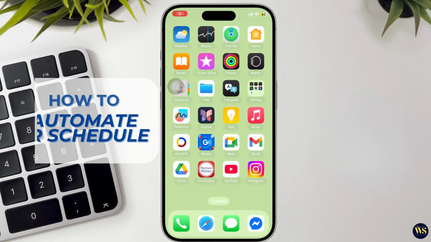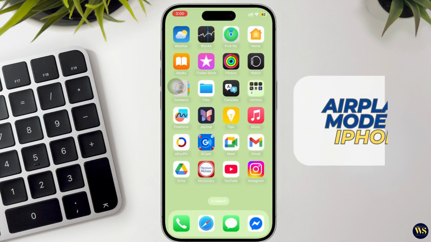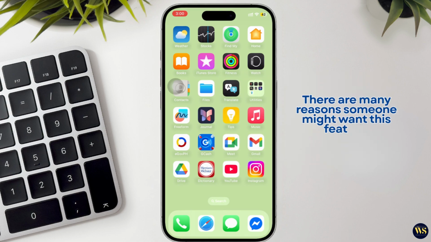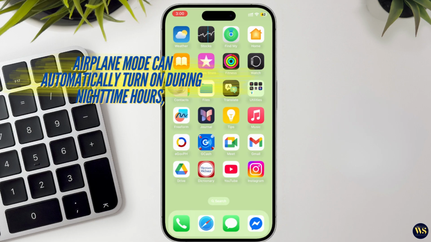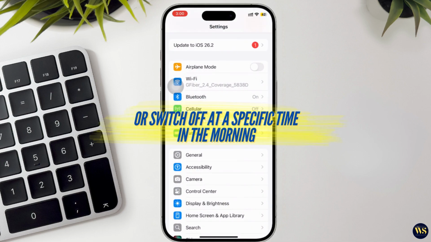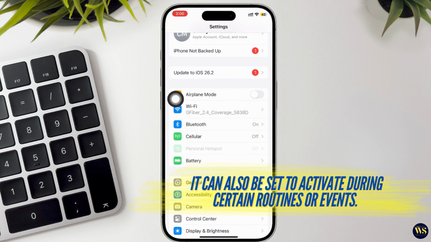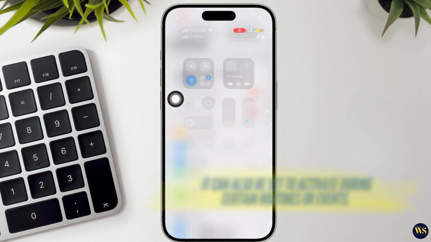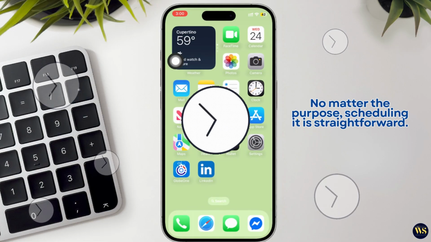In this guide, you will learn how to automate or schedule airplane mode on an iPhone. There are many reasons someone might want this feature. For example, airplane mode can automatically turn on during nighttime hours or switch off at a specific time in the morning. It can also be set to activate during certain routines or events. No matter the purpose, scheduling it is straightforward.